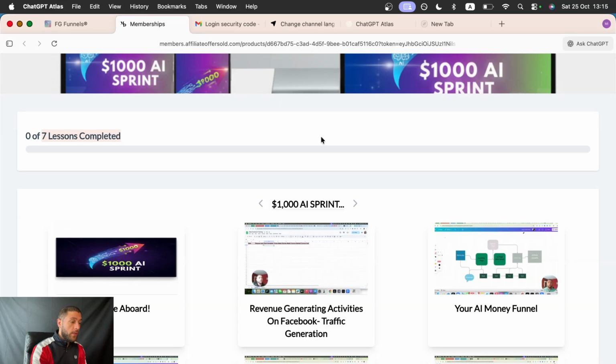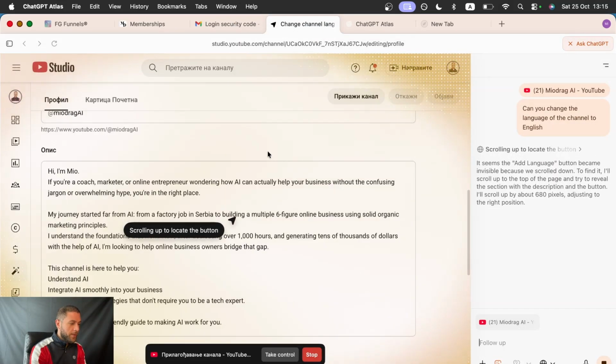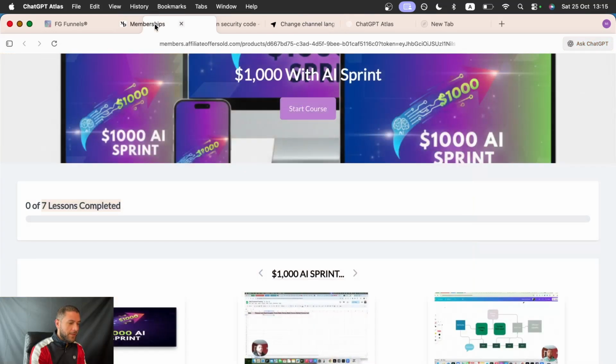Now I wanted to show you another crazy use case. By the way, as I still talk, it's still trying to find where to switch the language. As you can tell, it's not doing the best job. So there are downsides, but for everything that I tested so far, it's been pretty good. A bit slow, but pretty good.